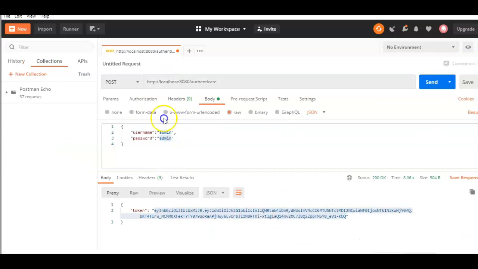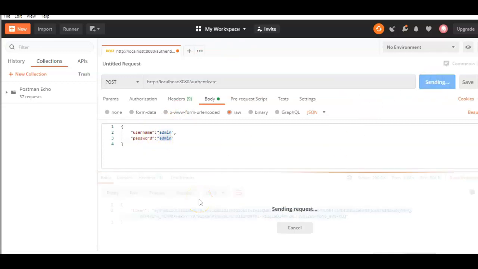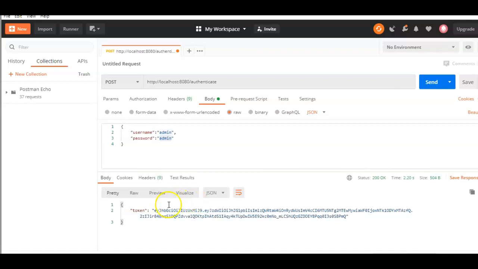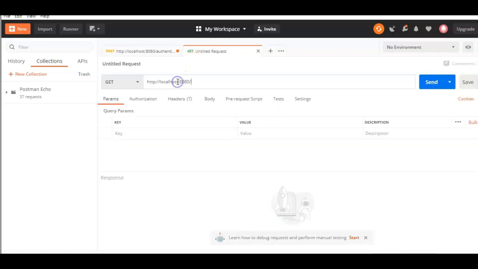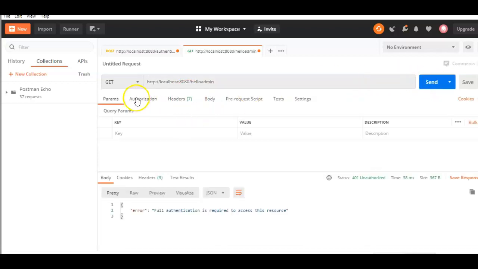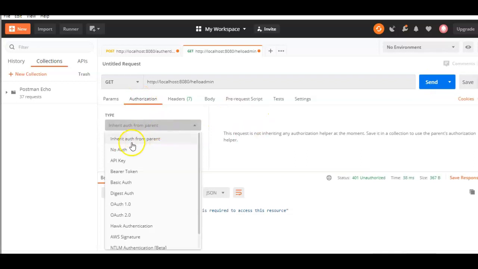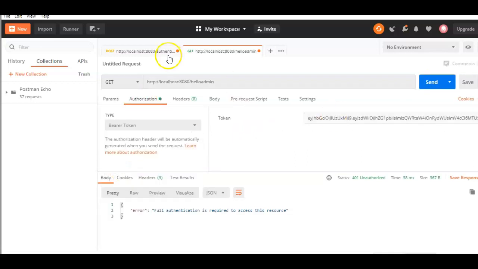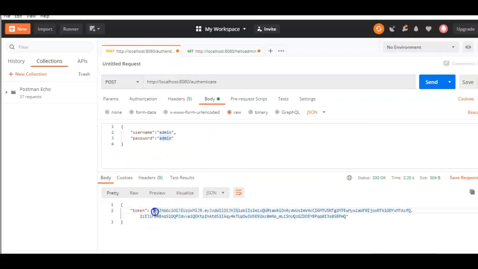So we'll first be creating the JSON Web Token. The URL is /authenticate and the username and password will be admin. This is the token that is generated. Now let us try to get access to a resource. So we'll be getting access to the resource hello admin. So let us try it without the token. Actually, in the authorization the token is already there, Bearer auth. Put this latest token here.